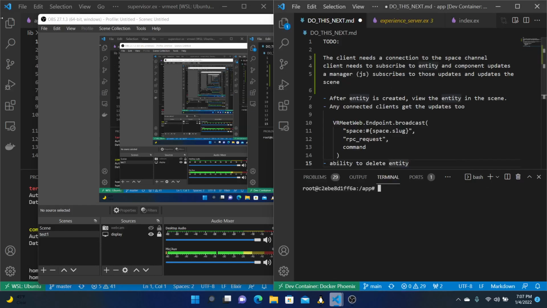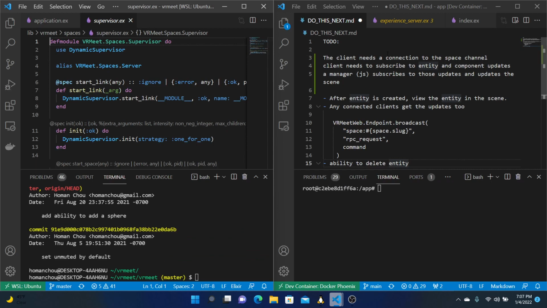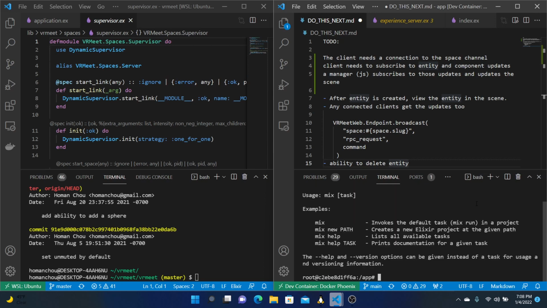Okay, today we're going to continue with our effort to have multiplayer edit of a space. So if we run what we have so far, on my right panel is the Fixer space project. On the left panel we have a previous vrmeet.space project, which this is the rewrite of, so we might port some of the Elixir code and TypeScript code that we've written in the past into the new project for fun.